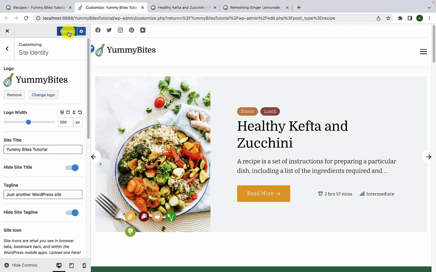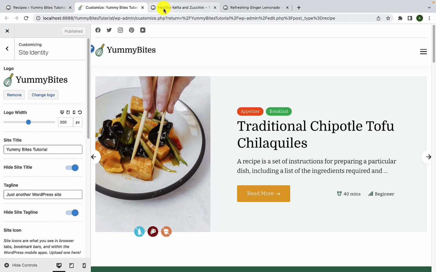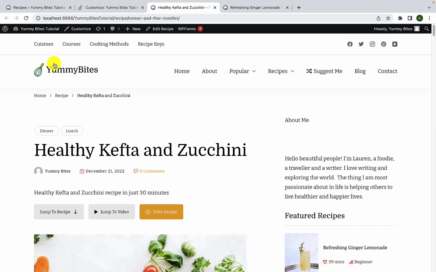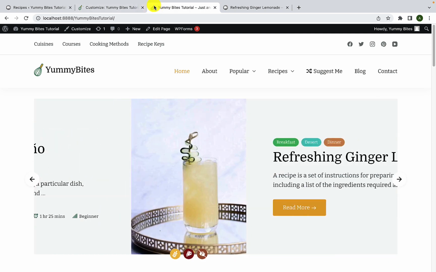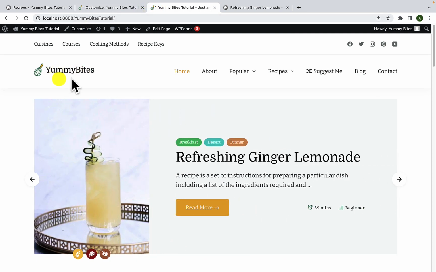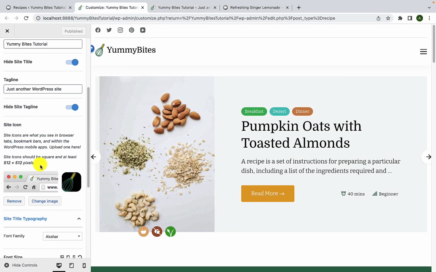After you are done, click on Publish to save the changes. If you go to your site in the front end, and let's go back to the home page. This will also refresh our site, and you will see the site icon has been added, and here is the site logo. Let's go back. So that is it about site identity.